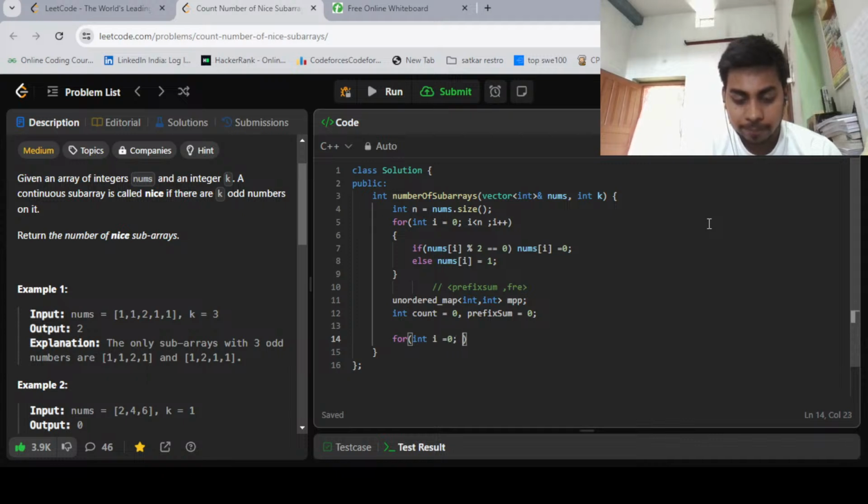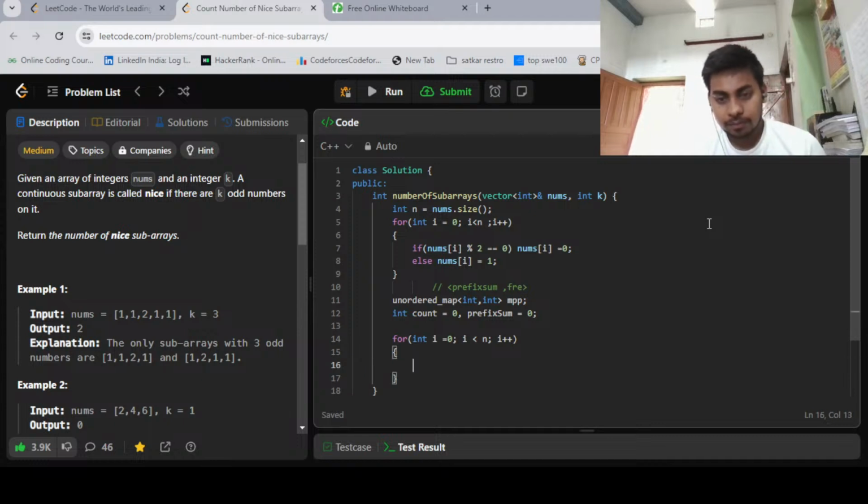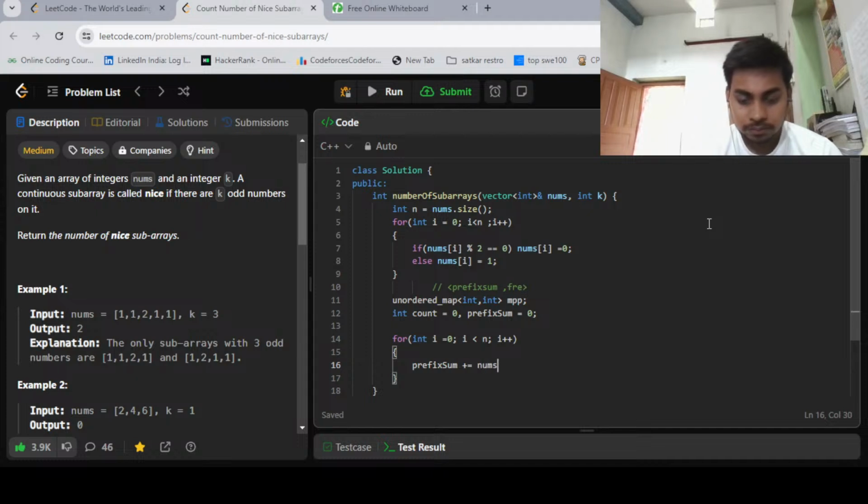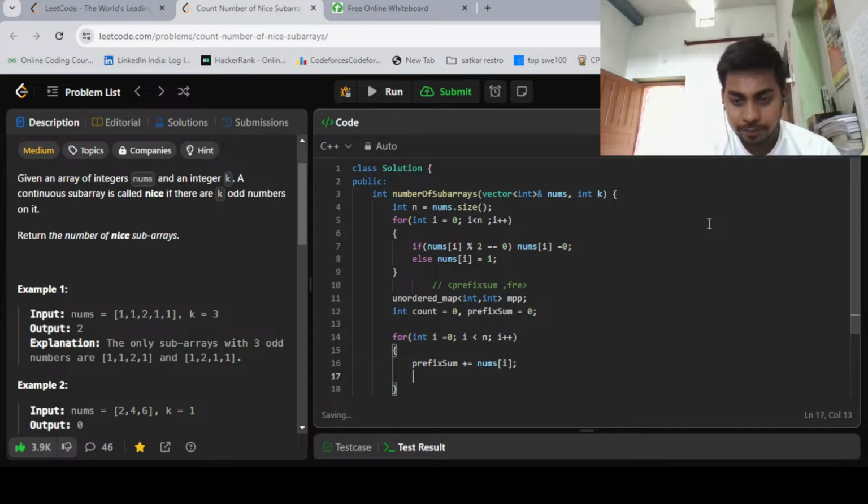Okay. Now we will start iterating from 0, and we add it into the prefix sum. So prefix sum plus is equal to nums of i.